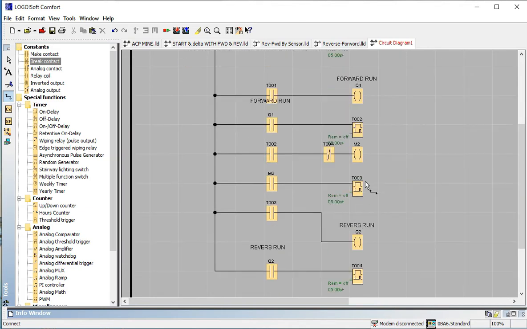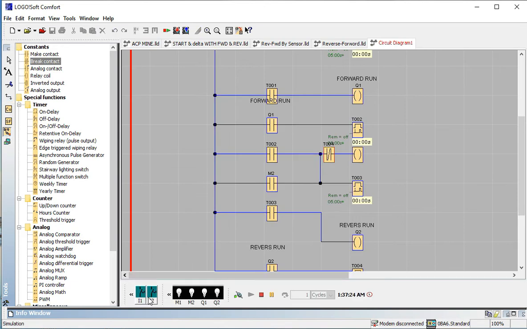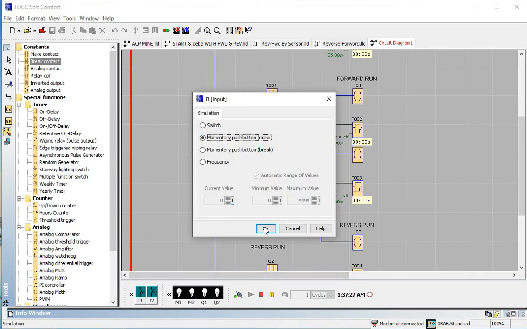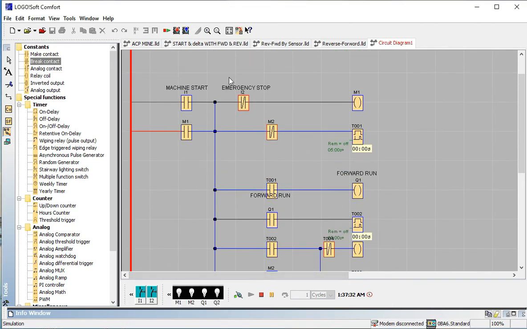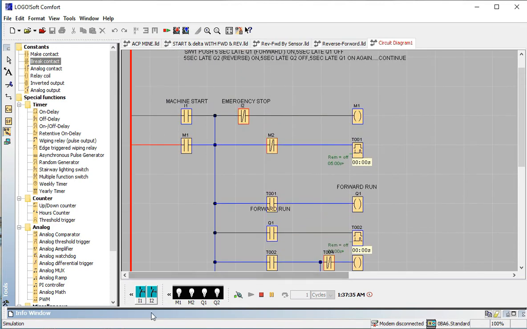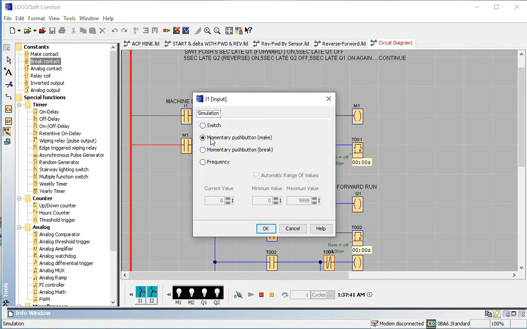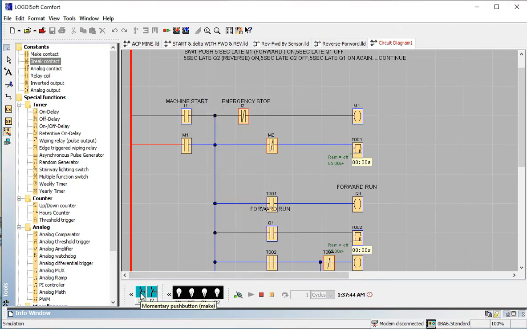So friends, let's go to the simulation for this program. First, we need this latching here. This is needed for the specific stop of this output here, or reverse run here. First, we go to the simulation and then use a momentary push button, because most industry uses a push button. That's why latching is needed here, and the push button make contact is doing this momentary push button here. Start the program right now.